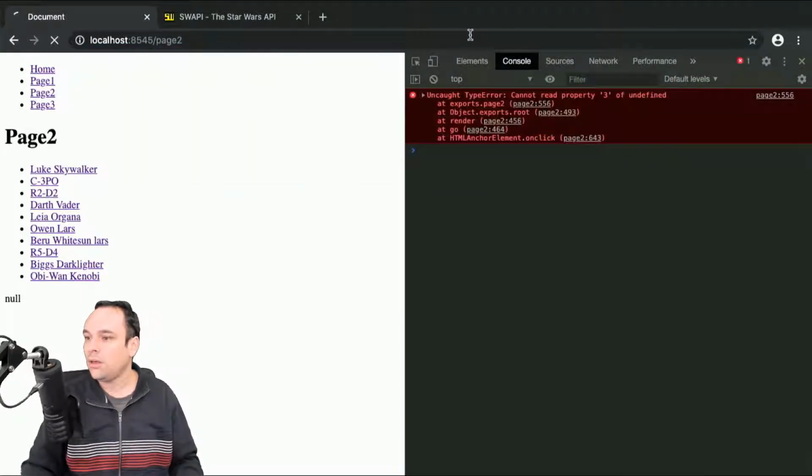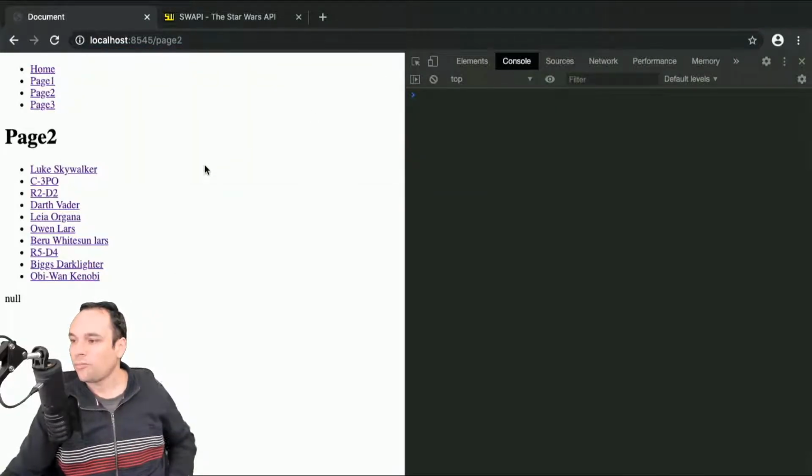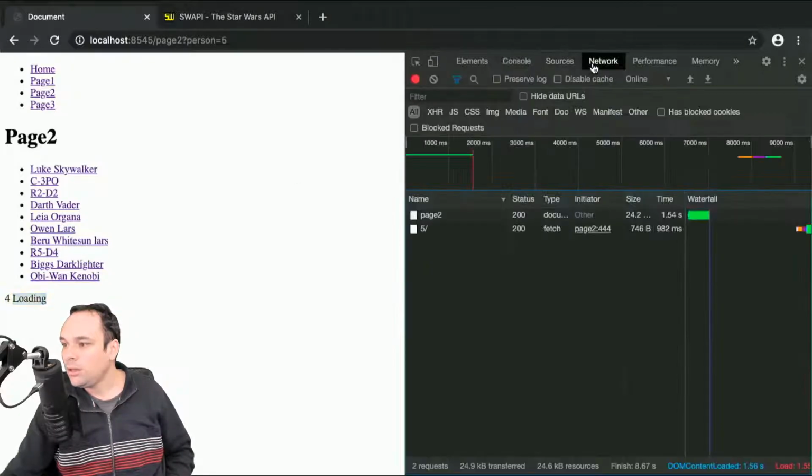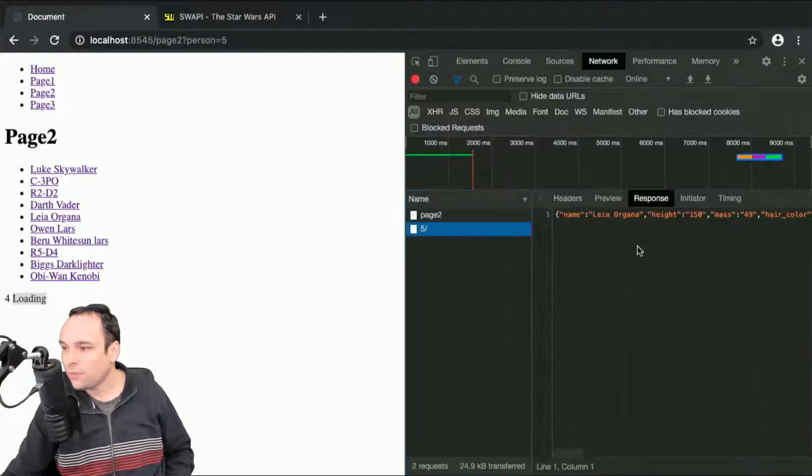Let's test again. Now the page, see, the person index is null. As I click, I should see the correct person index and the loading animation. And in the network, we should see the call to the person.